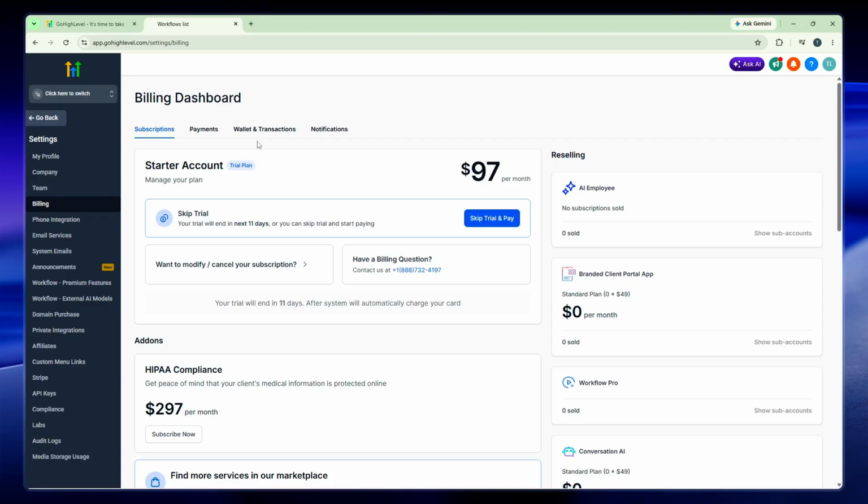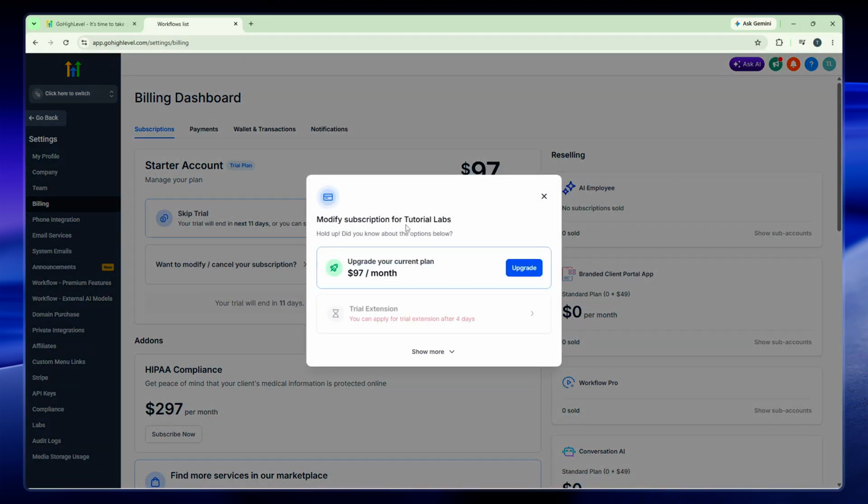Now look for a link or button that says "Want to modify or cancel your subscription" and click on it. This option is specifically designed for users who need to make changes to their current plan or discontinue their service entirely. After clicking that option, you'll notice a Show More button appear on your screen.